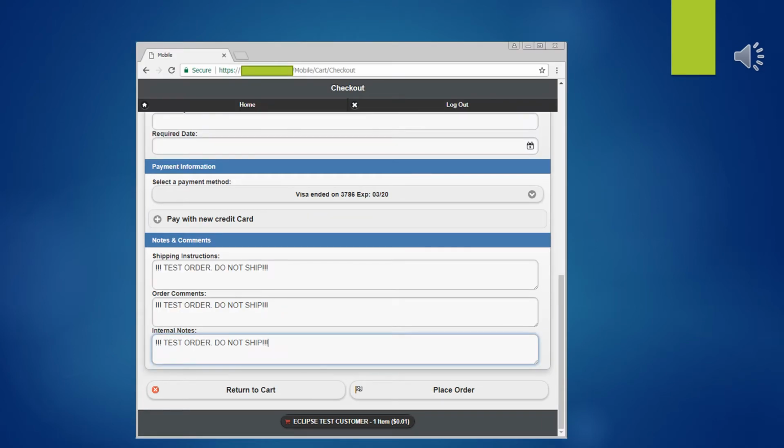Make sure that the payment method that you're wanting, hopefully the credit card you just entered in, is selected as you want, and that you've got all your comments and instructions in place. At this point you go ahead and place order. As said before, only at this point does the credit card actually get charged. What we did prior was just storing the credit card information to charge.